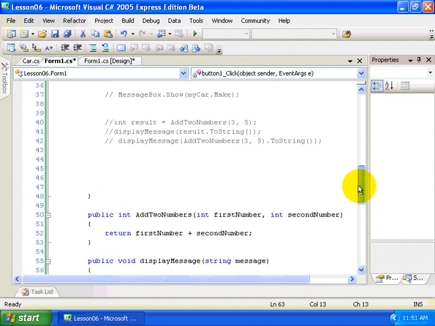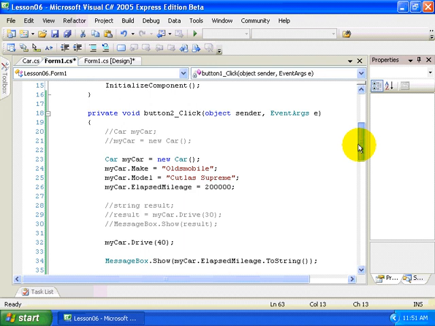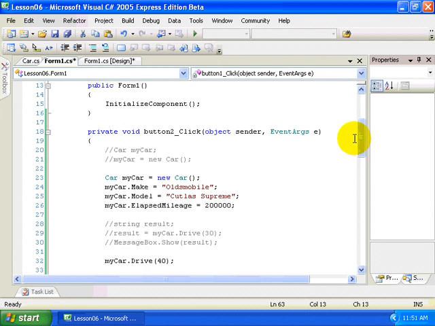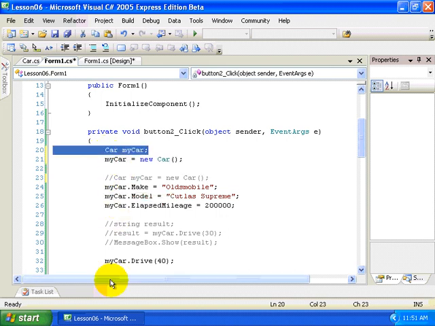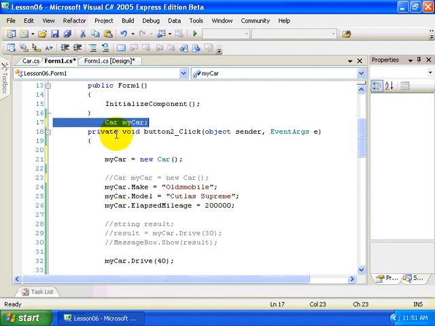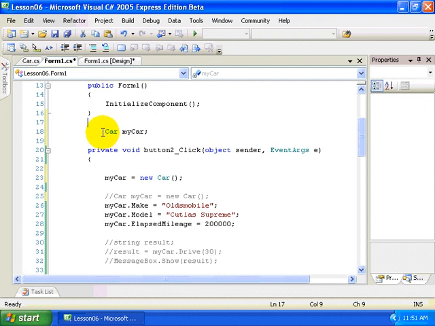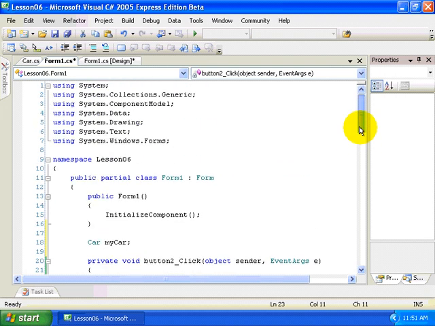Now let me do this. Just take a slightly different step here. I'm going to move this. In fact, let's move this outside of my button two click event. I'm just going to highlight it, drag it, and drop it. Now I'm essentially making it into a field of my class, of my Form1 class.